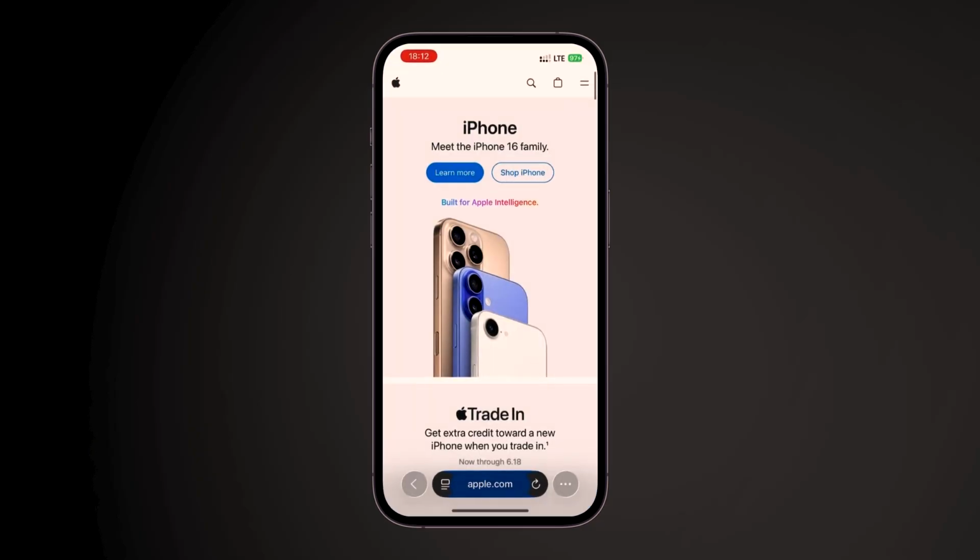So the next big change they made is the new tab bar. First, let me show you inside Safari. As you can see down there, the tools and the search bar layout has completely changed.